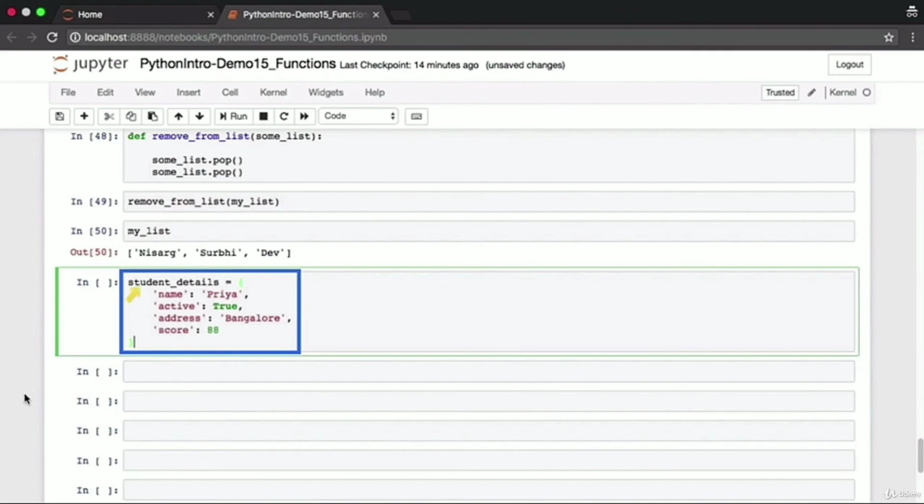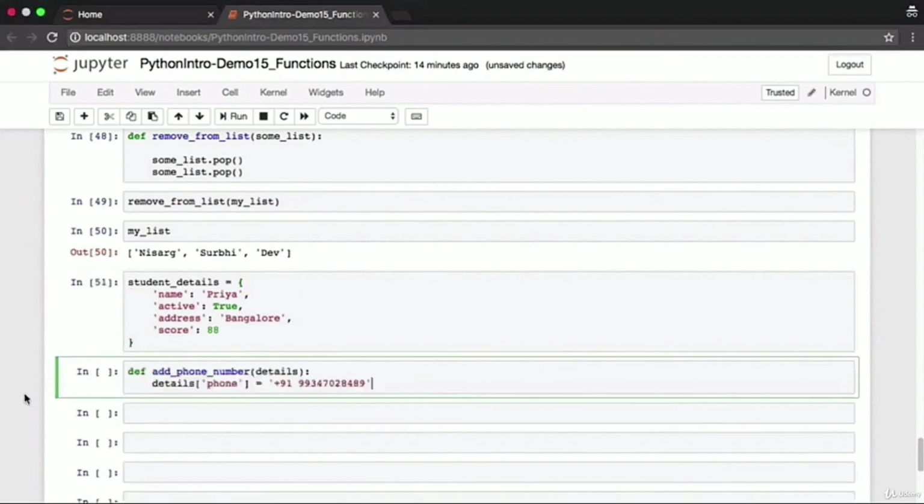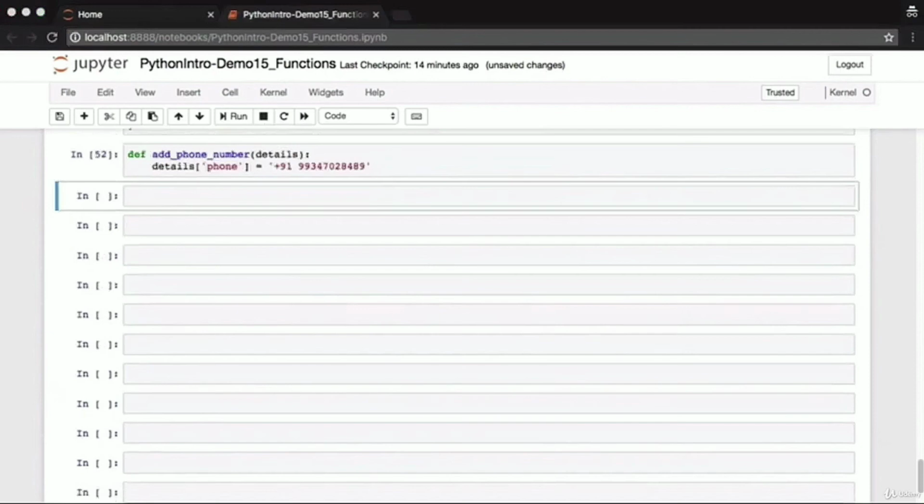Here we've set up a dictionary with student details. This is for the student Priya. We'll now go ahead and create a very simple function called add_phone_number. This takes as its input a dictionary called details and it adds a phone number to the dictionary. This is a function which modifies the dictionary passed in. It adds a new key to this dictionary.